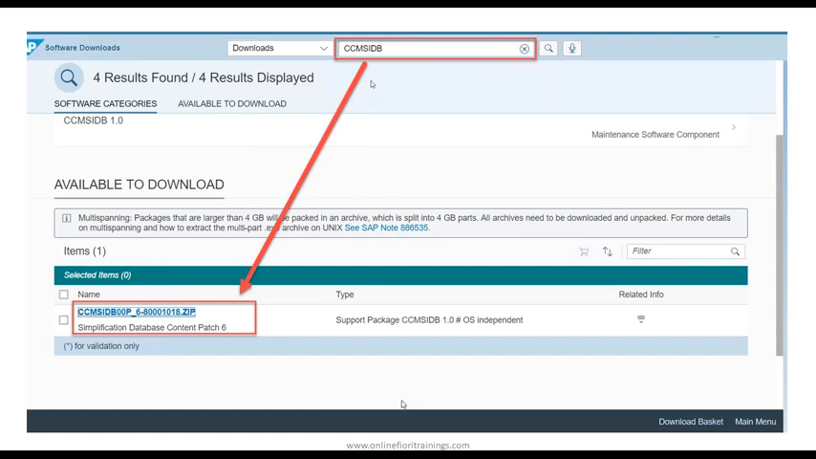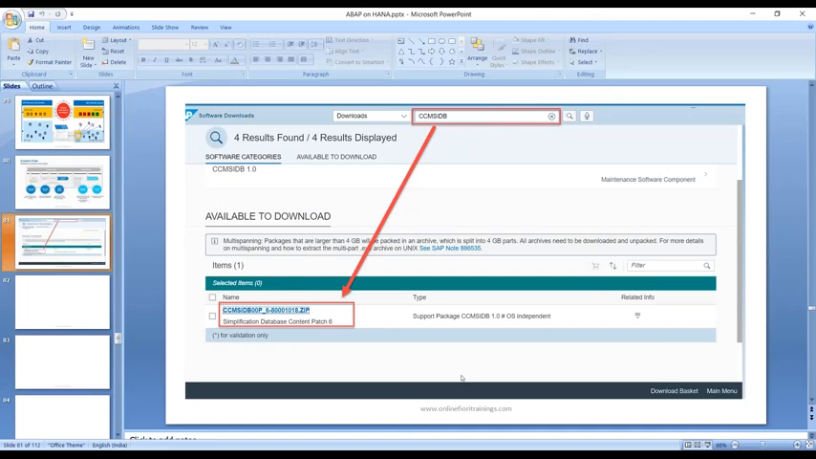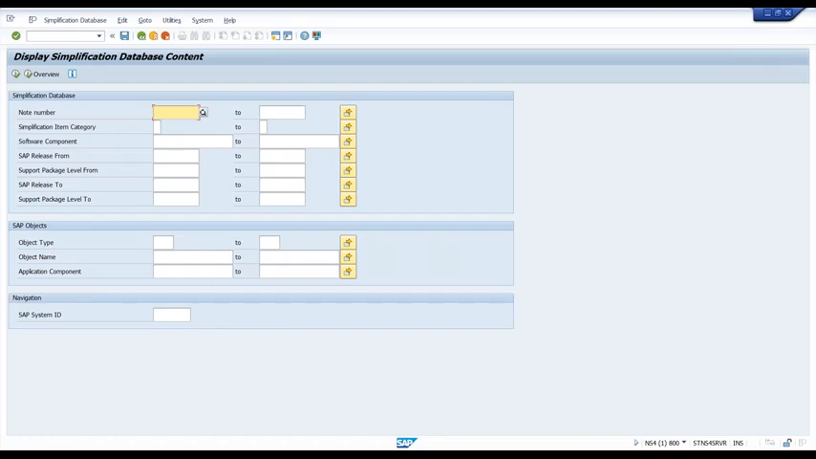But if you want to guide your basis, you can go to them and tell them, hey, can you go to service marketplace and in the download section type CCM SIDB, SAP simplification database. And you'll find a zip file over here. You can see this is the zip file. Now you can click on the zip file and it will get downloaded. This is what they got to do. After downloading the zip file, which I've already downloaded from service marketplace with my user ID, I come to the simplification database option. And now here I have uploaded that. Import the zip file. Just have to do that. That's it, guys. Import the zip file and then just execute.